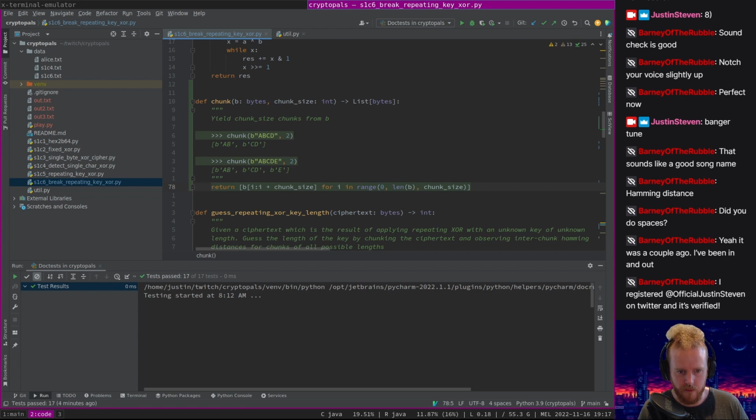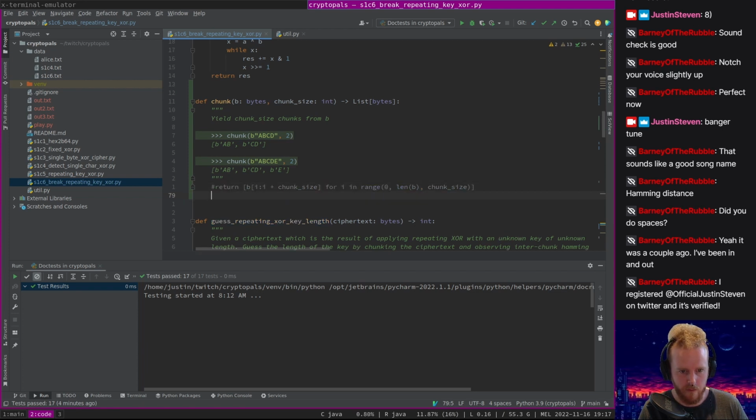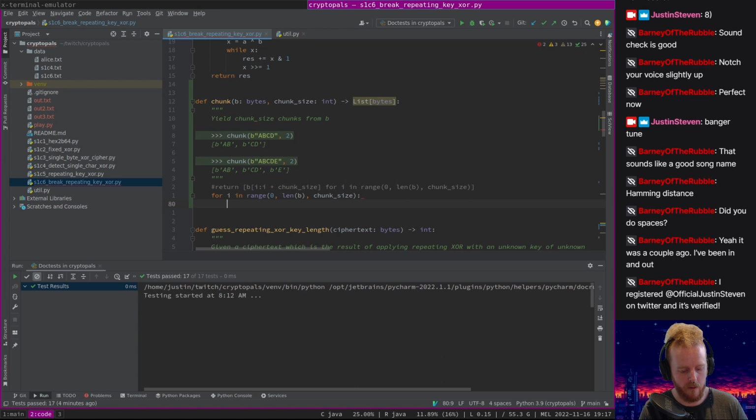Instead of this list comprehension stuff, what I'm going to do is, for I in the range 0 to the length of B, stepping by chunk size, yield B from I through to I plus chunk size. This magic word yield is what is basically causing this function to be a generator or act like a generator.